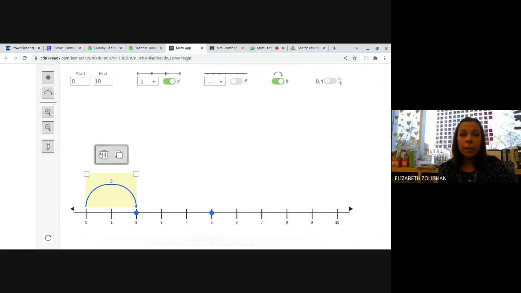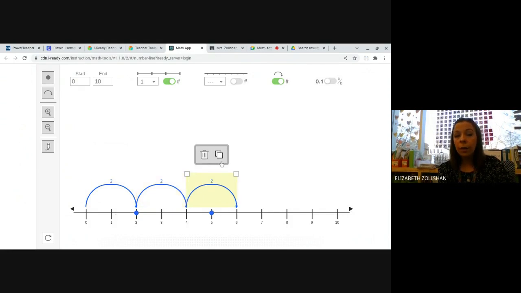I could keep doing it this way where I click the button, drag it over. But this layered box here is basically like a copy paste. So I click it. There's my second hop of 2. 1, 2, 3, 4, 5. I just did 5 hops of 2. I start at 0 because it's multiplication. And the arrow points to our product, which is 10. 5 times 2 equals 10.